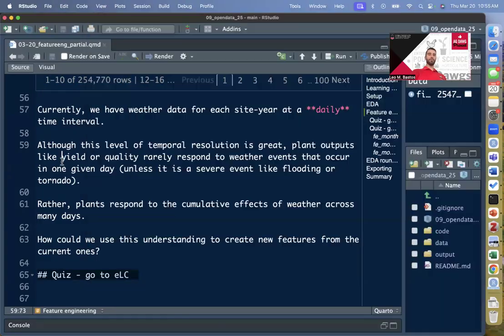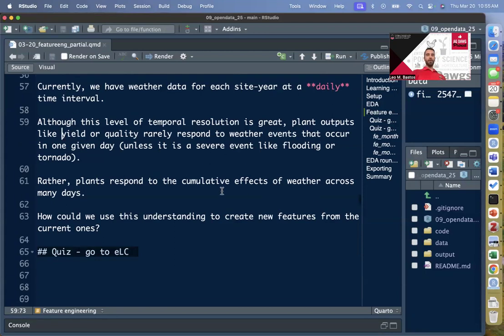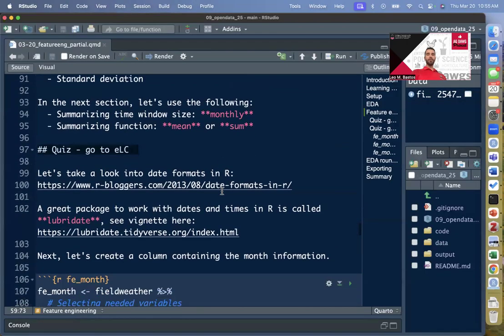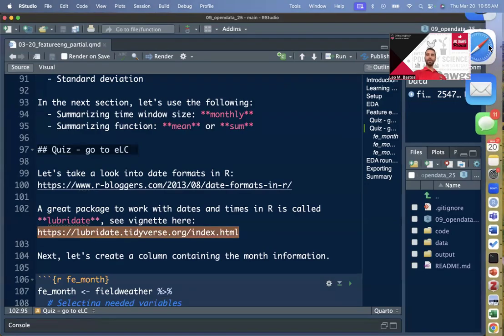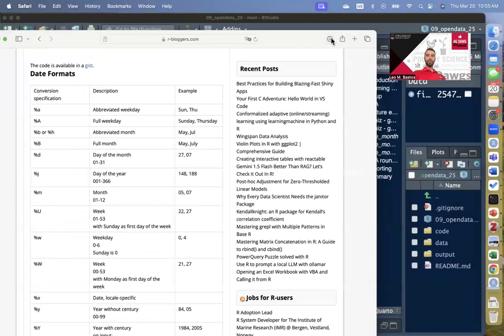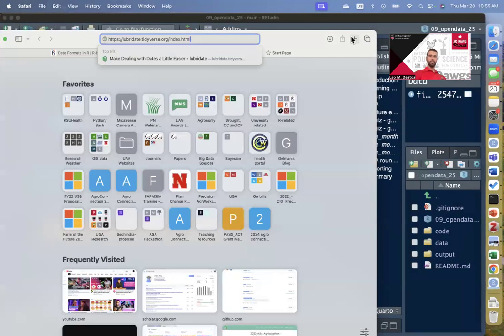So that's why I wanted to show you this. Also, if you're working with, again, dates or even times in R, I really recommend you take a look at this package called lubridate. I left you the link for the vignette of this package so you can take a look. I'm going to open that here very quickly just to show you what it is.